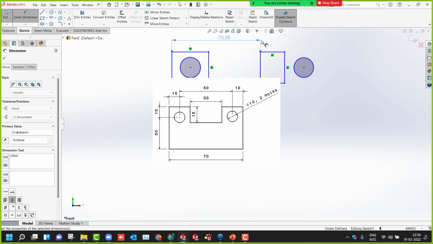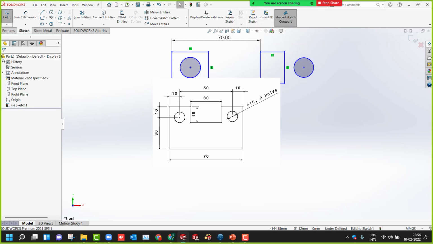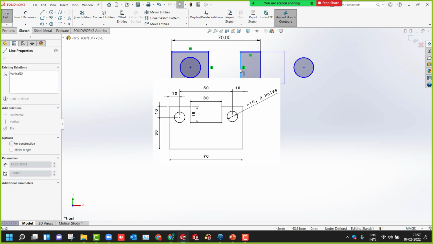70. Okay, that is done. Now this will happen sometimes. Whatever the sketch we have drawn is too big. So now you need to remember this is the outer line, right? And they should be inside. Hold this line and drag it inside like this. Got it? Yes. Left click, drag it.